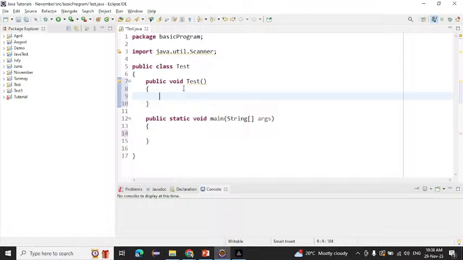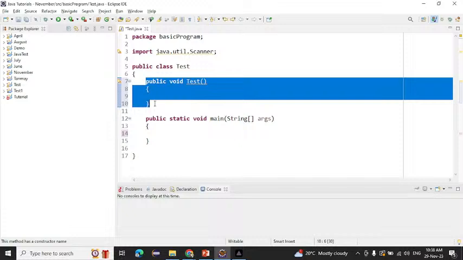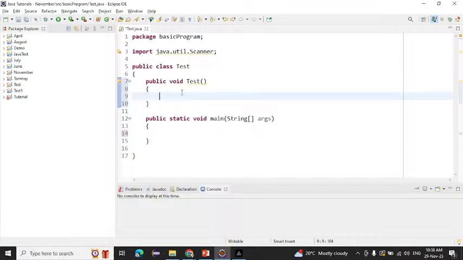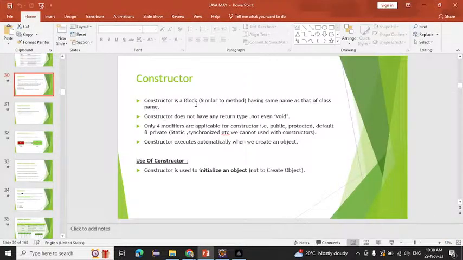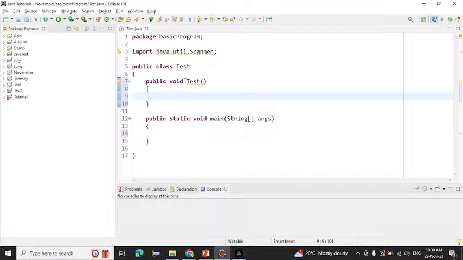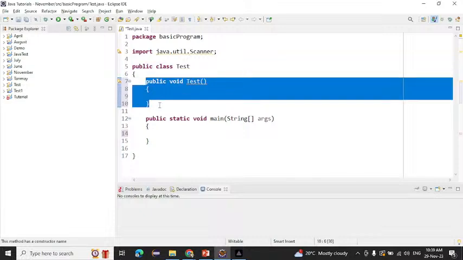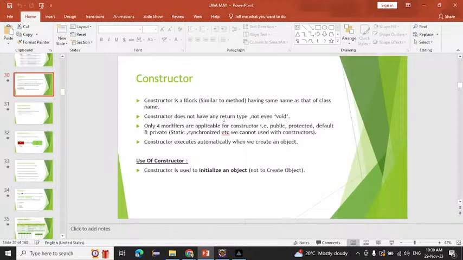We have created the function with the same name as the class name. So can we say that this is a constructor? No, we cannot say this is a constructor. Why not? Because whatever we mentioned here, a constructor is a block similar to a method having the same name as the class name. We have created the method and given it the same name as the class name, but this is not a constructor, because a constructor does not have any return type, not even void.